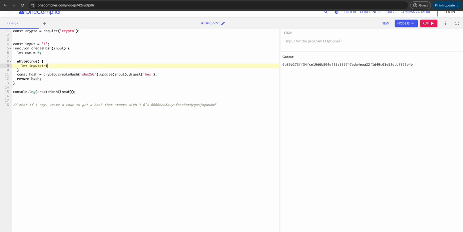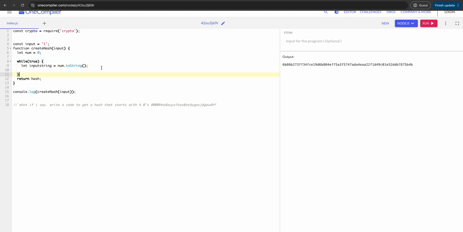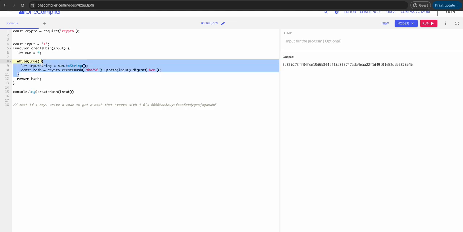Input string is, we need a string to create a hash. So we will convert this number to a string, using toString. Why? We need a string to create a hash. We can't use a number directly. Now we will create this hash, but not from the number; we will use the input string.